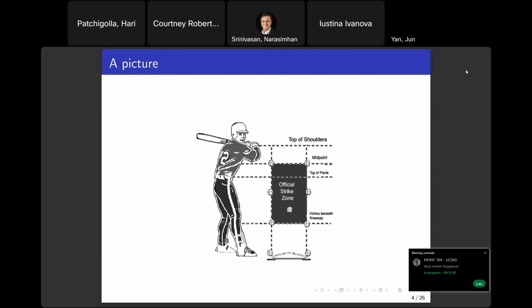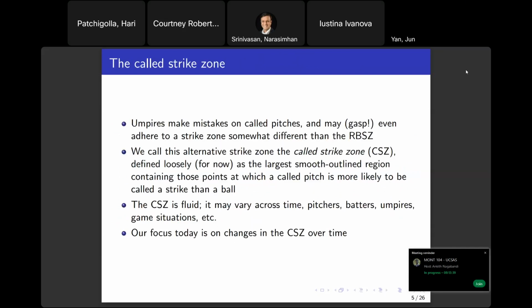Okay, so it's rectangular in shape. And that's our reference point for some of the called strike zones I'll be showing you. Now, I'm sure this comes as a great surprise to all of you that umpires make mistakes on called pitches and may even adhere to a strike zone somewhat different than what the rule book specifies it should be. And we call this alternative strike zone the called strike zone. That's a term that's been accepted now.